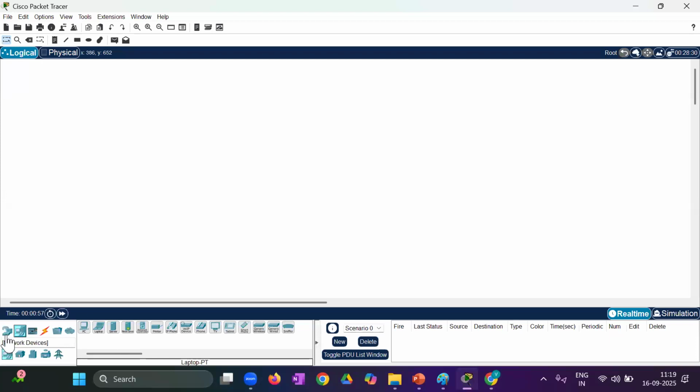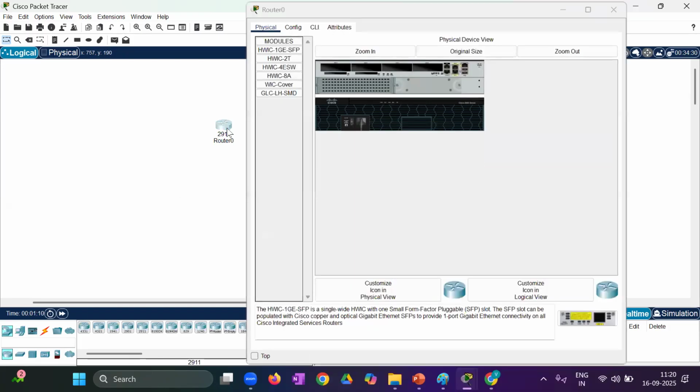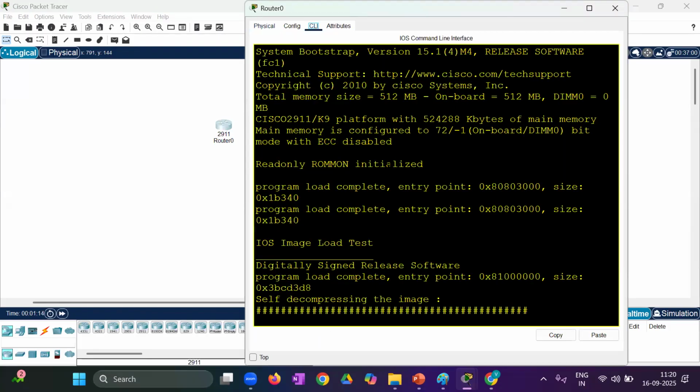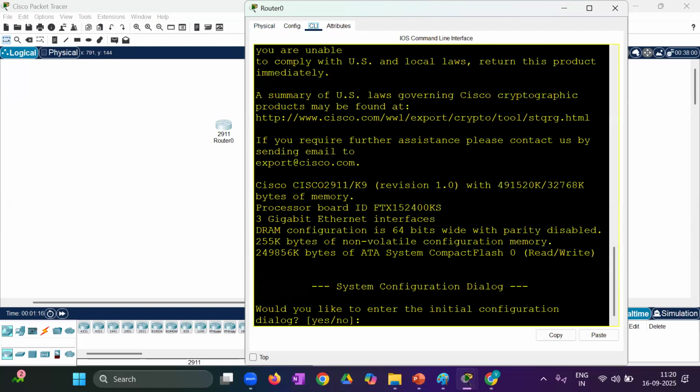So now let's say we'll take a router first. So we'll use this one, 2911 series router. Okay. So click over here, just put it here. Now click on the router. You will come to CLI. So it is loading here. Now boot process, correct? Booting.